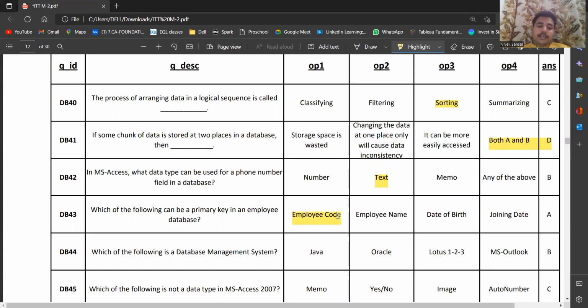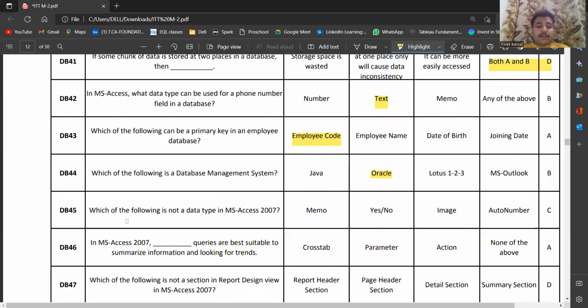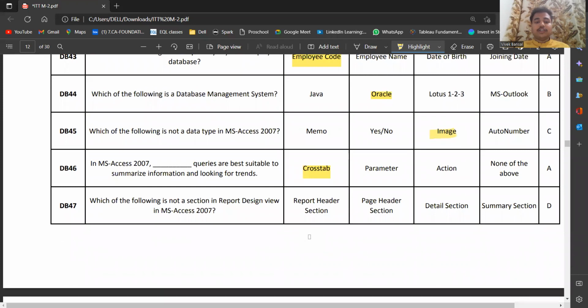Which of the following is a DBMS? Oracle. Which of the following is not a data type in MS Access 2007? Image cannot be added. In MS Access 2007, queries are best suited to summarize information and look for trends. Which of the following is not a section in the Design view of reports in MS Access 2007? Summary section.